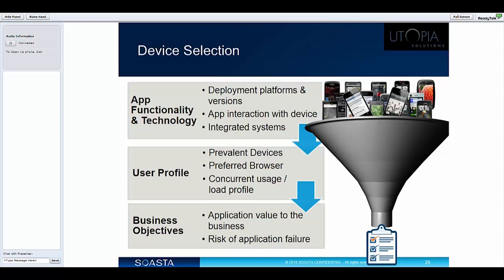But had we not looked at our user community, we would have missed that and probably done a lot of unnecessary testing. Look at preferred browsers if it's a mobile site, obviously. Concurrent usage and load profiles, an important input to load and stress testing that you will be doing. And finally, we need to consider the business objectives.